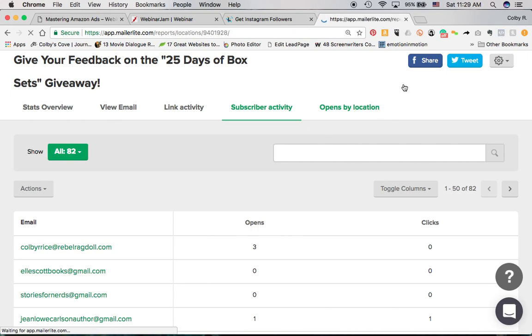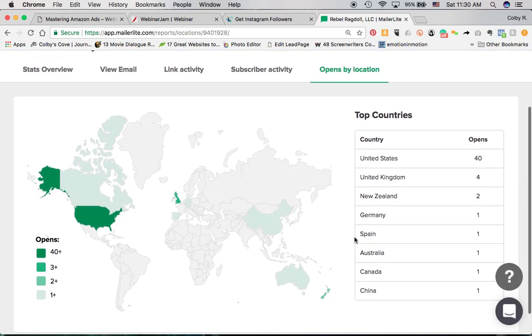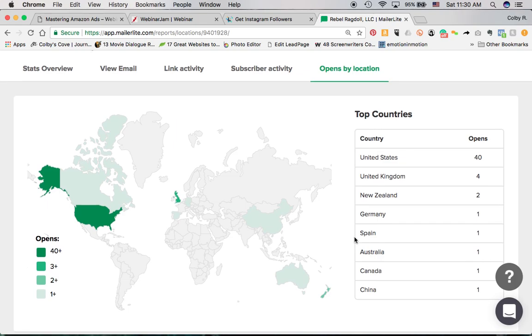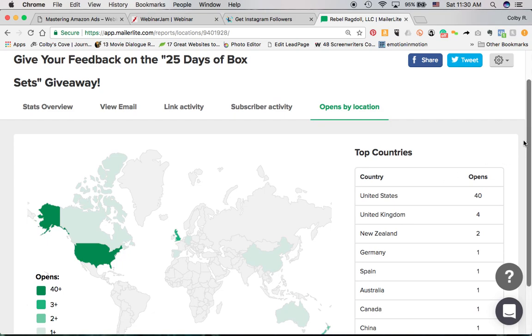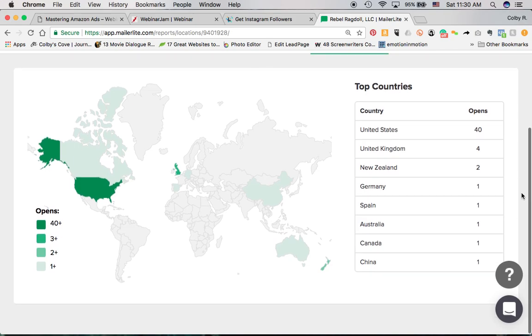Now let's go to opens by location. This is a really wonderful feature. I love seeing this because it gives me, I don't know, maybe it's just a personal sense of ego, but to see how many people in how many countries in the world are reading your emails, it's a great thing. This is actually just a demographic survey of where you guys are from and where you are working from right now.